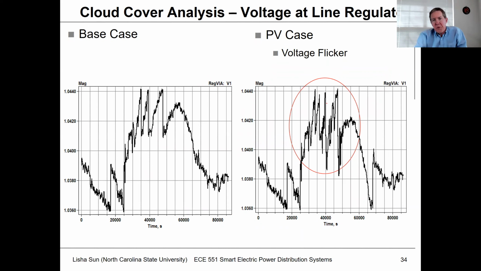If we take a look at our line regulator voltage, on the left shows the base case without PV. And we can see that because of increases in load, we run into situations where we need to have the taps operate. And so you can see during the day that you have these changes in tap position, which is going to cause abrupt changes in the voltage. And this happens because of load deviation. So when load deviates, the line regulator reacts, and we are going to see this voltage swinging around a little bit.